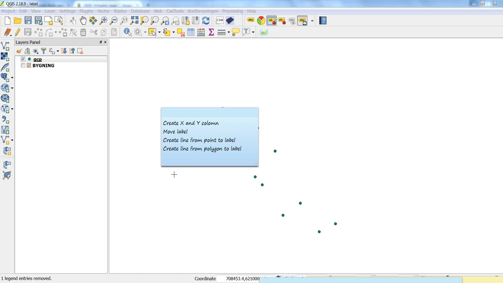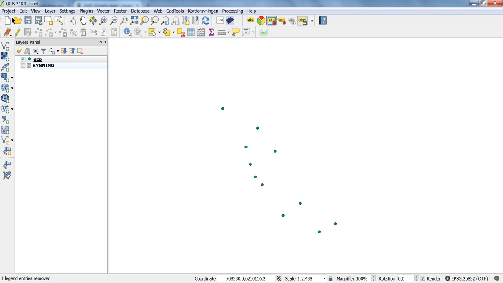In this video I'm going to create an X and Y column in a layer, and then I'm going to move a label. I'm going to create a line from a point to a label, and I'm going to create a line from a polygon to a label. I have two layers and I start with a point layer.